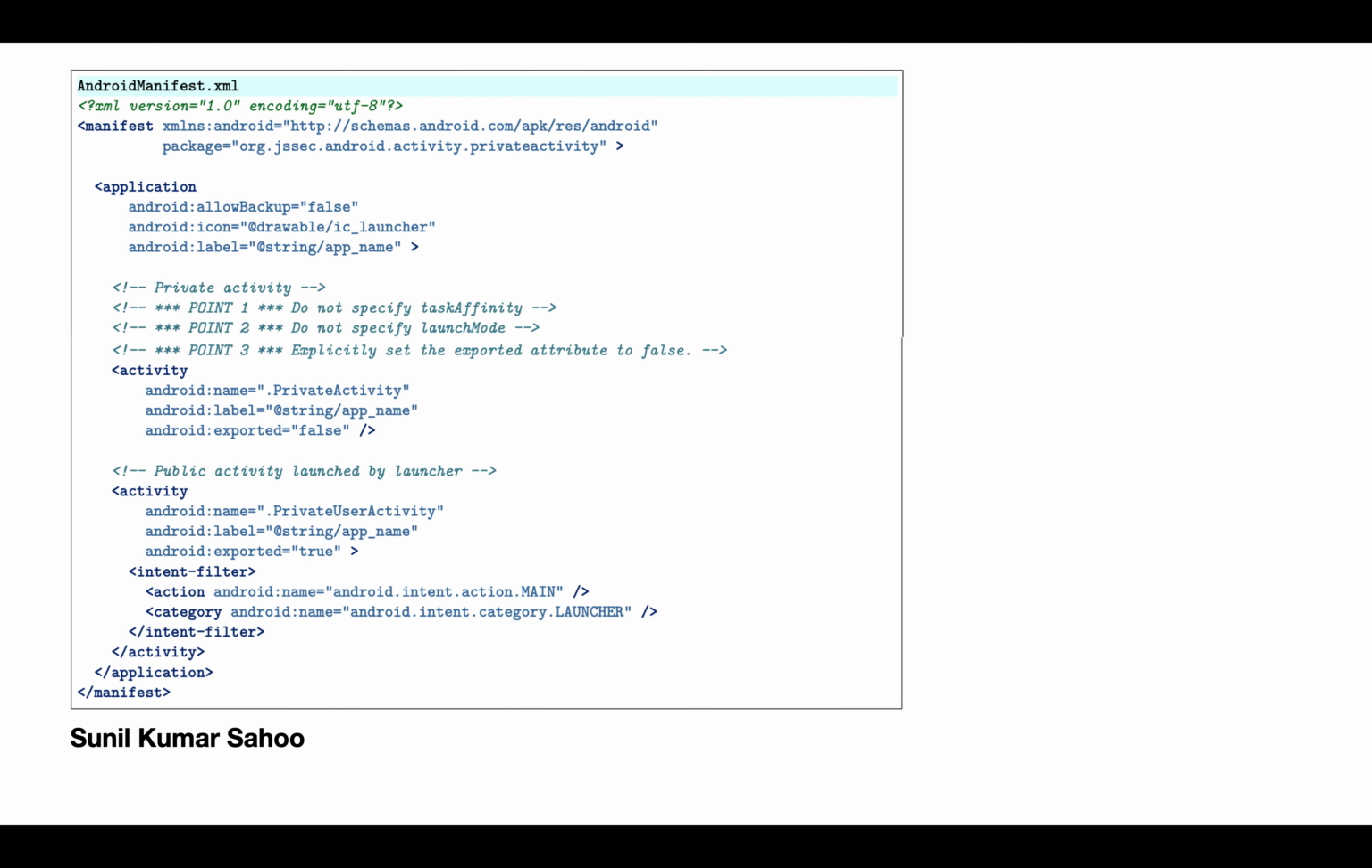This is one example of an Android manifest file where we specify the activity. First one, just see, in private activity we have created one activity named private activity, but the key things here are that we have not specified any task affinity, we have not specified any launch mode, but we have set the Android exported value to false. This is the way to create the private activity.